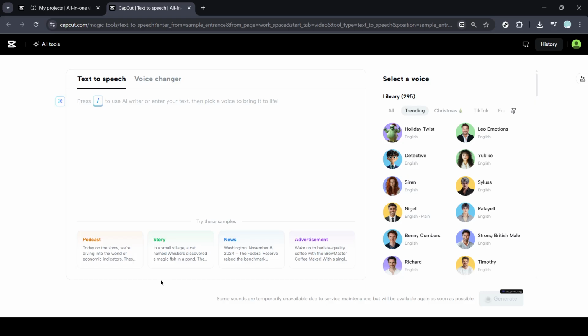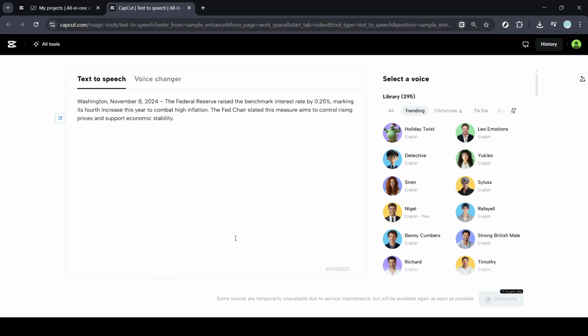For tone, let's try news. This style is designed for clarity and authority, making it a great fit for explainers, updates, and crisp how-to content. It gives your script a confident cadence without sounding rushed.